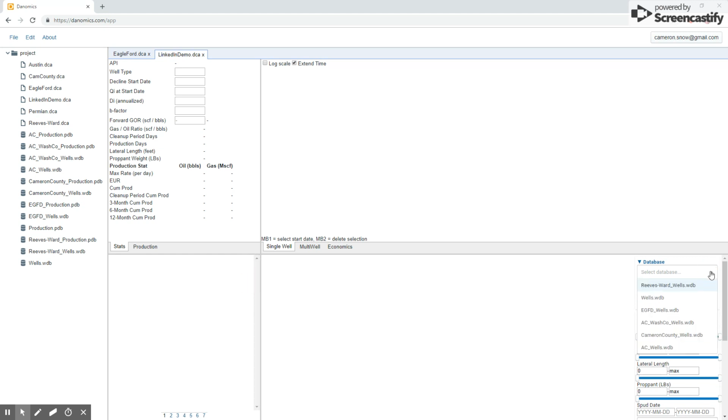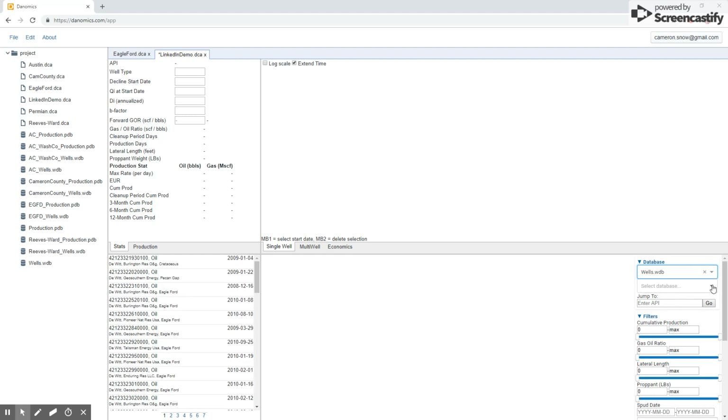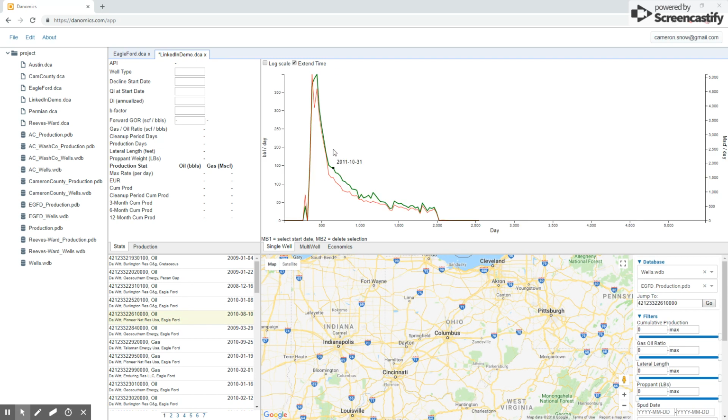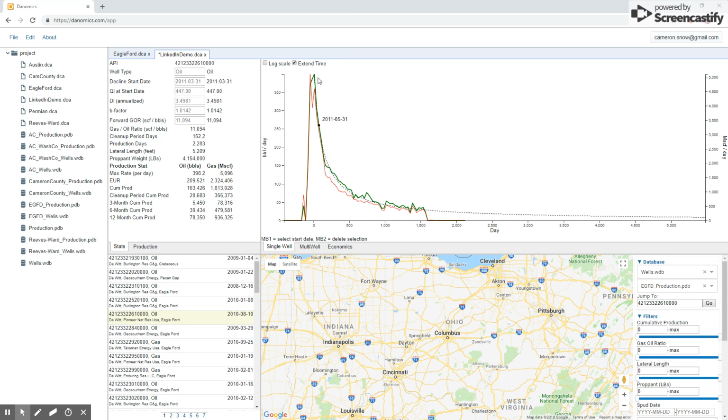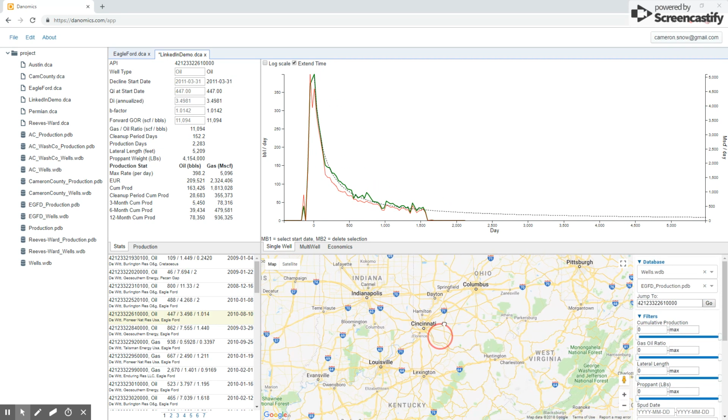So what we'll do is we'll come over here and we'll select the two new databases we created. That's our wells database, and this is our Eagleford production database. And we'll just click on a well to get started. And so here we see we have our decline forecast for oil. We have our gas phase shown here.